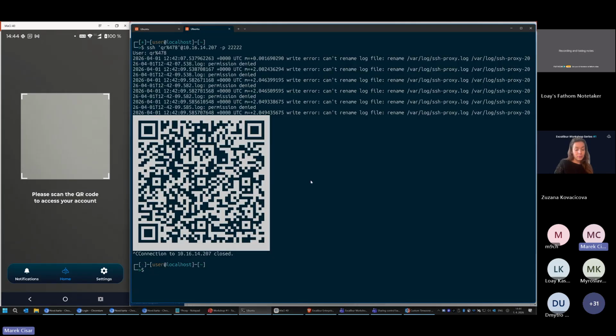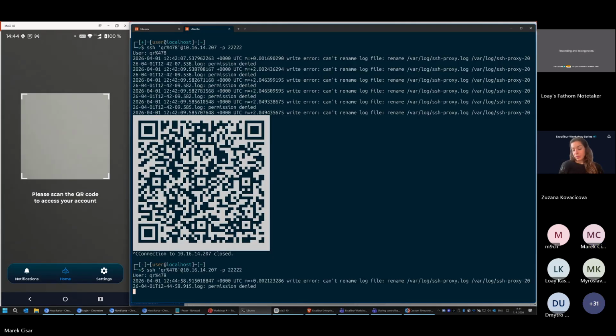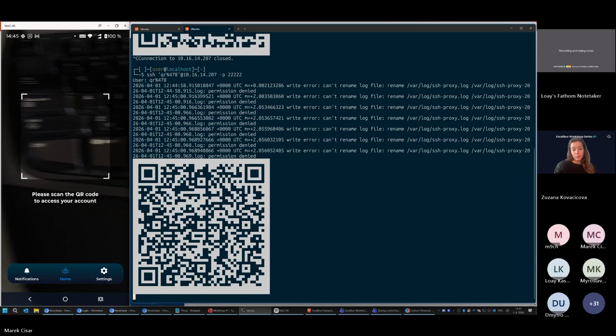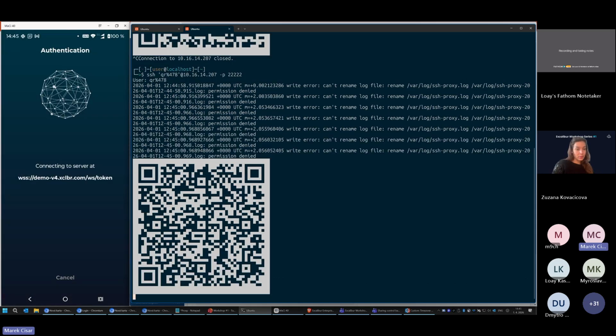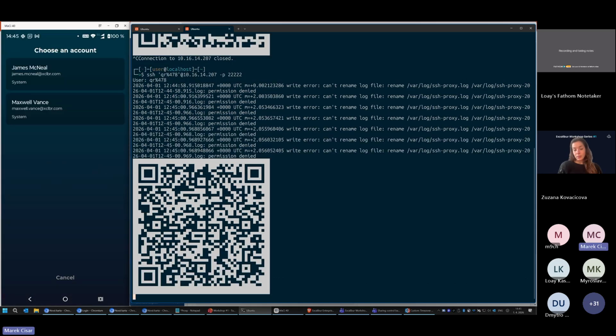So let's try to log in again. Yep, QR code, I will scan that. Okay, now it is asking me to select the user. So I will do that.